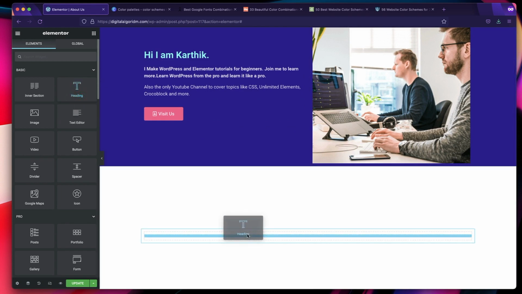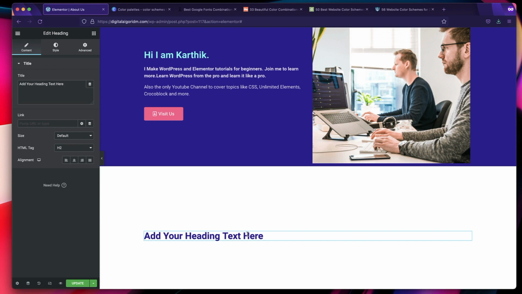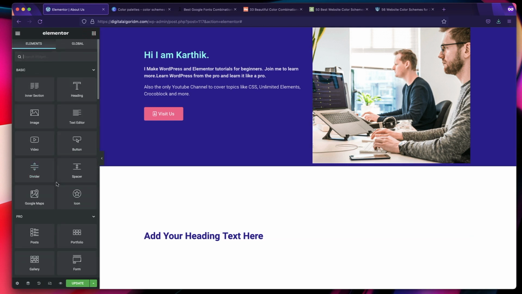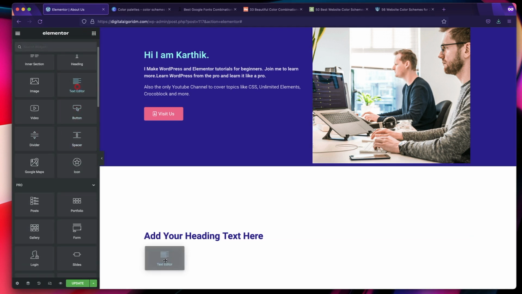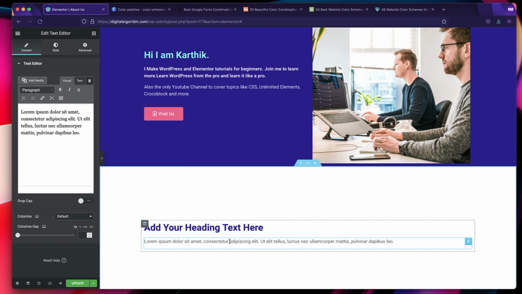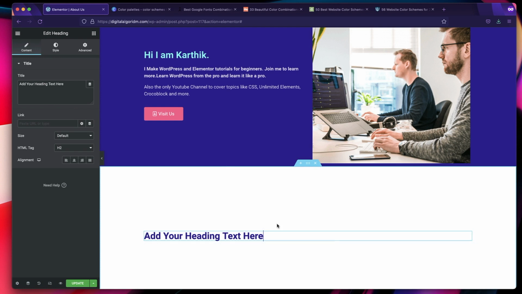So I'll click and drag a heading widget over here. And just like that, you can see when I dragged my heading widget, it automatically applied the primary color. So Elementor automatically understands your primary, secondary, and accent colors, and it applies them to various elements, and you can simply find them out by dragging those widgets. Now if I drag, let's say, a text editor widget, you can see it gets the text color property that we defined in our color scheme, right? Again, I'll just click on the text and change it.